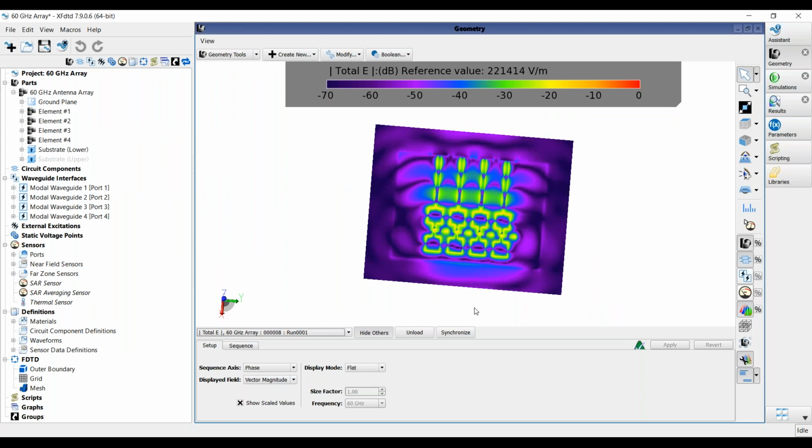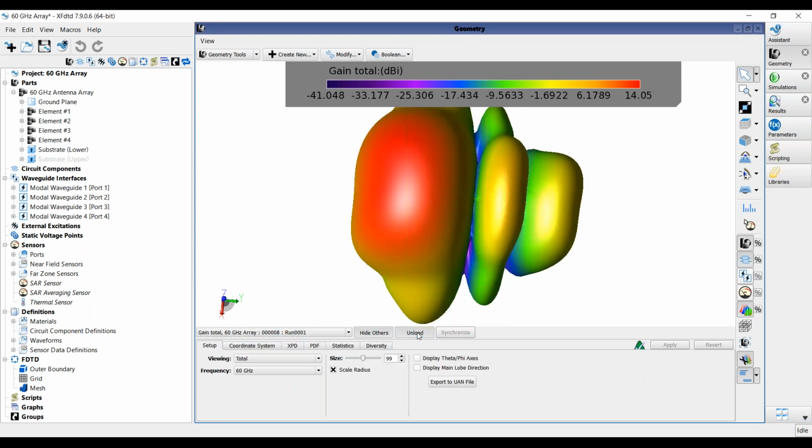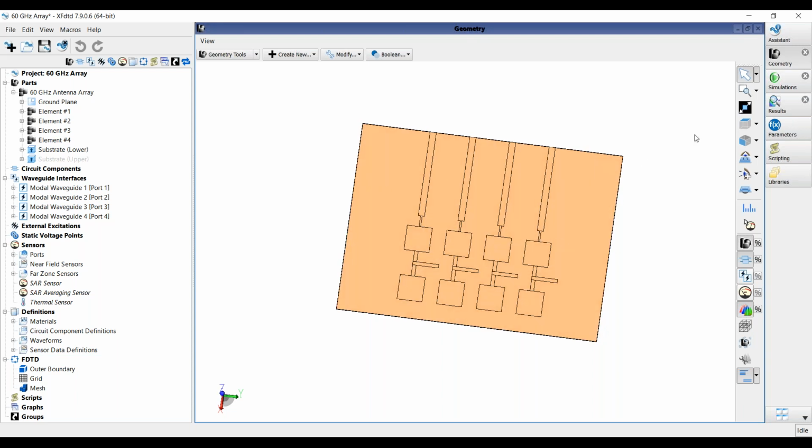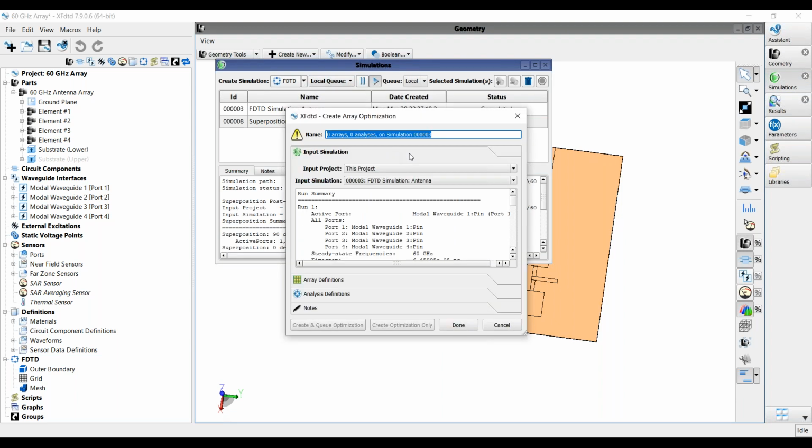So here I have the same project on which I'll be performing an antenna array optimization. Before that, I'll quickly unload the results. Now I can perform the array optimization features. Access the array optimization feature through the simulation tab, create the array optimization, and select the project with the steady state results from the FDTD simulation.